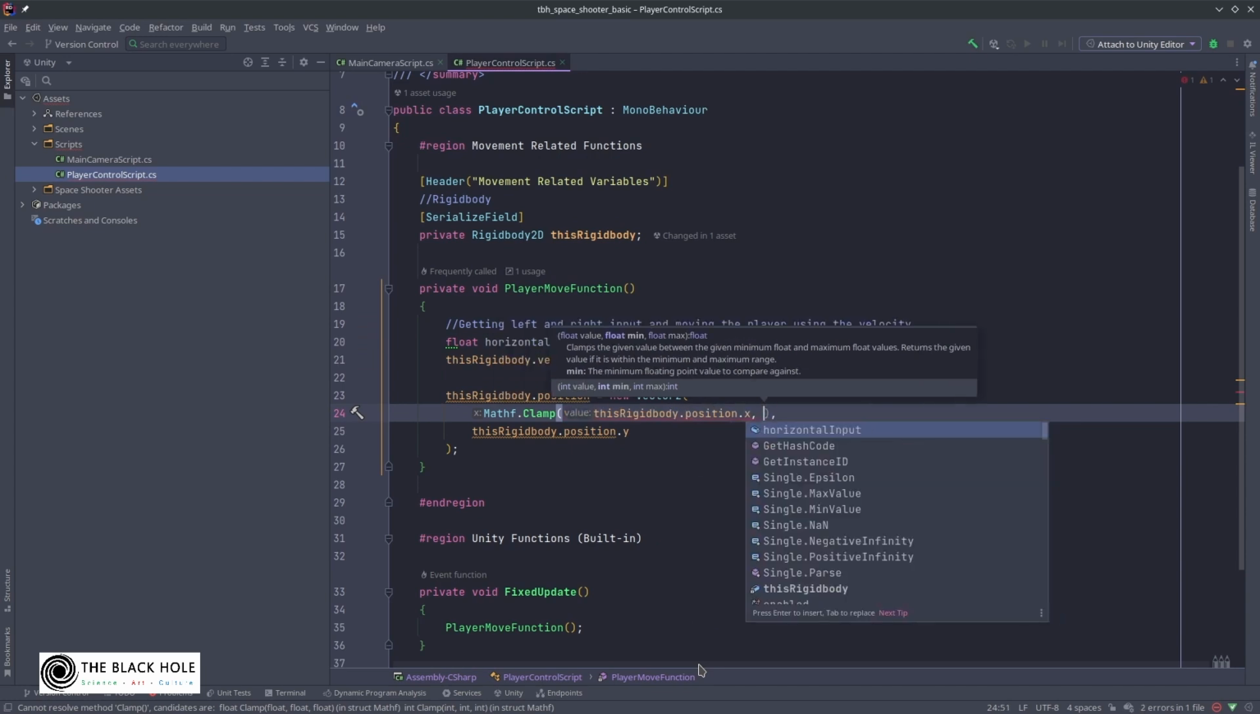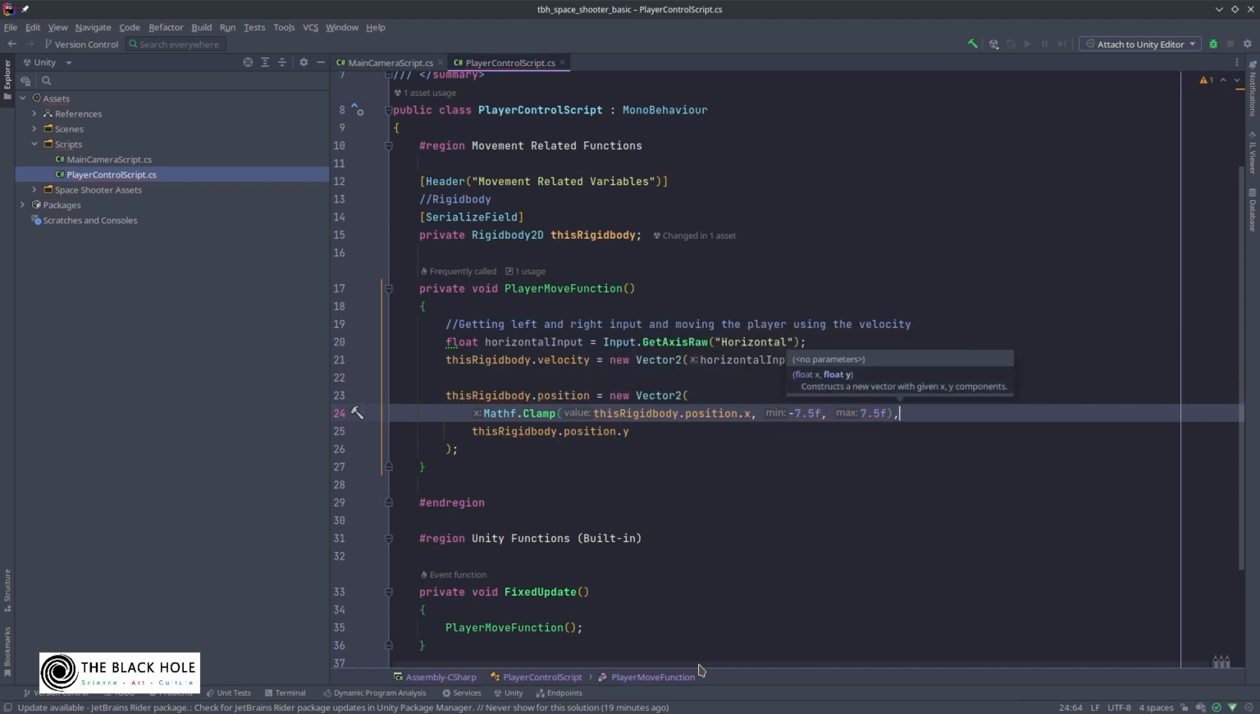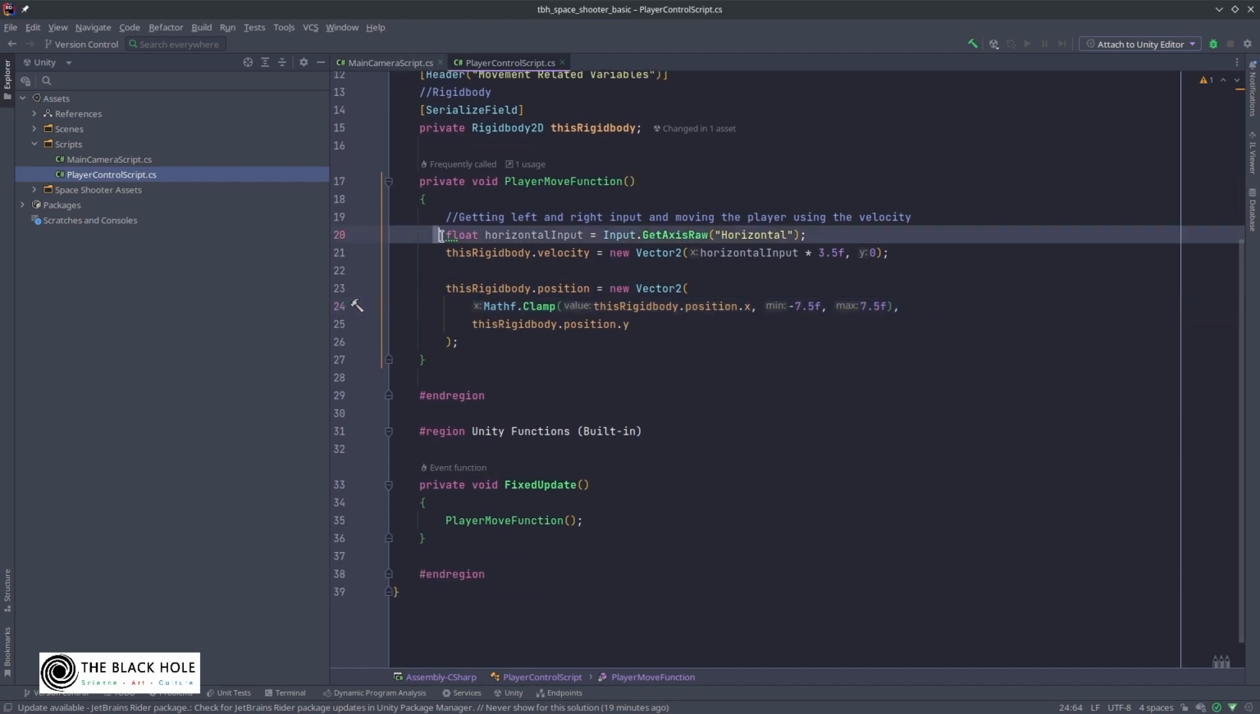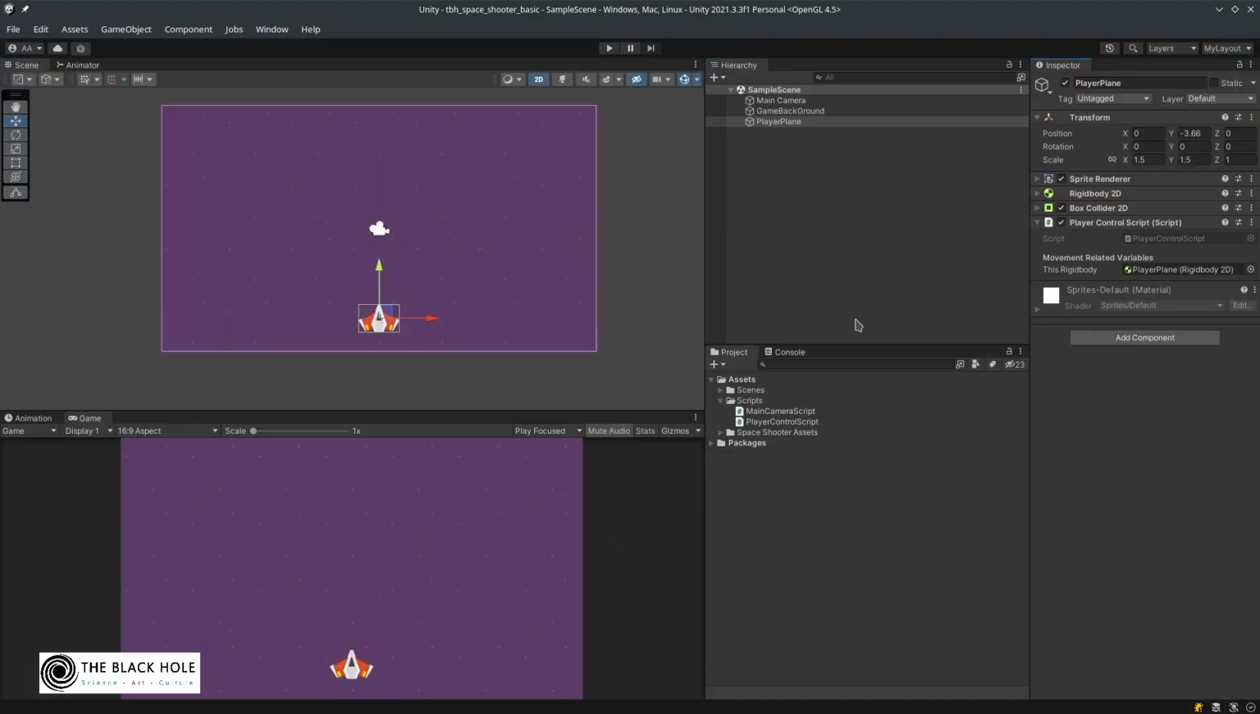This is a function that is provided by the .NET framework, I believe. Either it's provided by .NET or it's provided by Unity. What this does is it takes a value and makes sure that value does not exceed or go below the values that you define. So it's minus 7.5 and 7.5. It's always going to remain between minus 7.5 and 7.5, which means that when you move the ship, it's not going to go outside the screen. 7.5 and minus 7.5 are the extremes, and we're not going to exceed those.